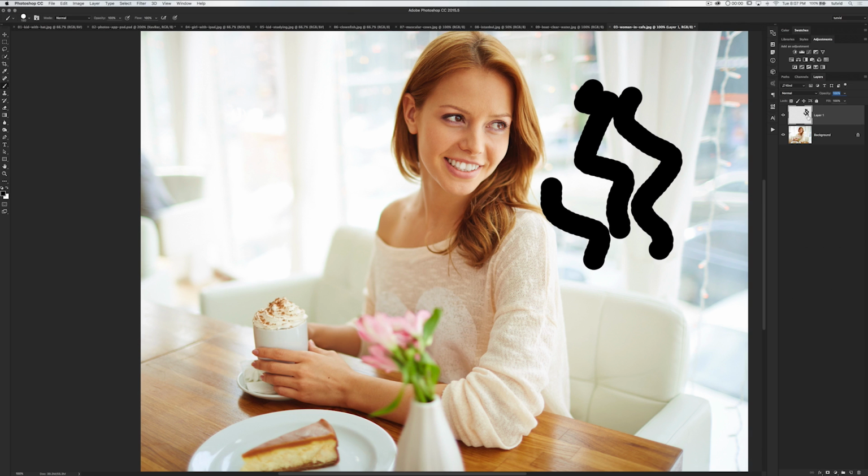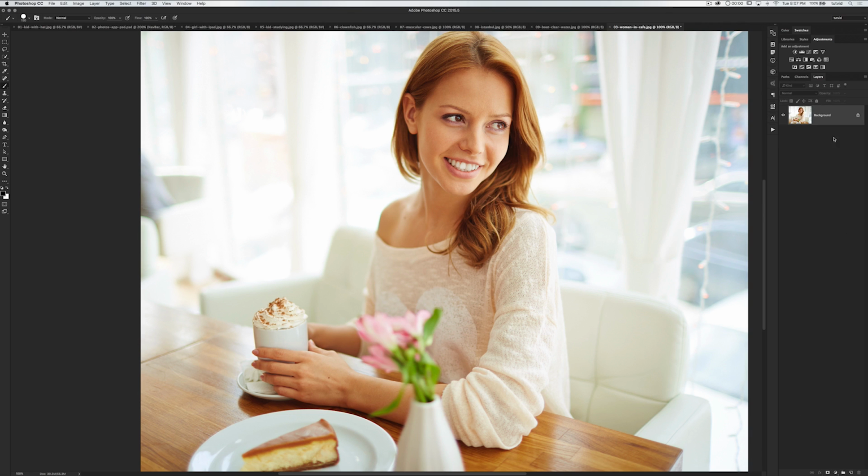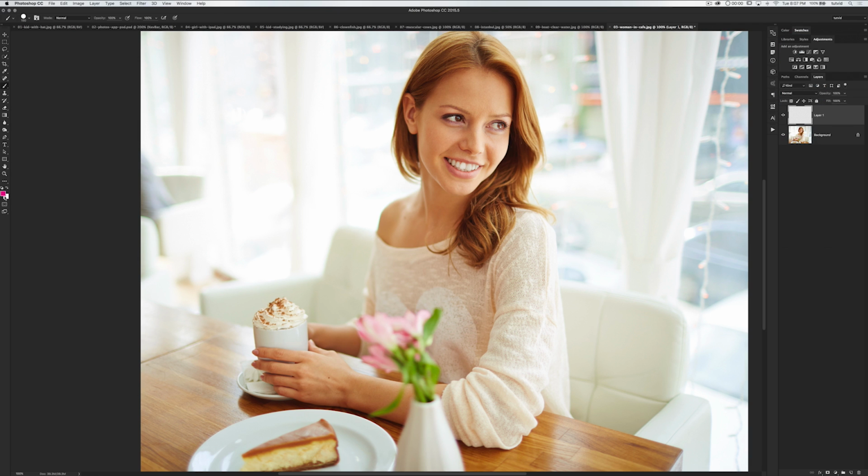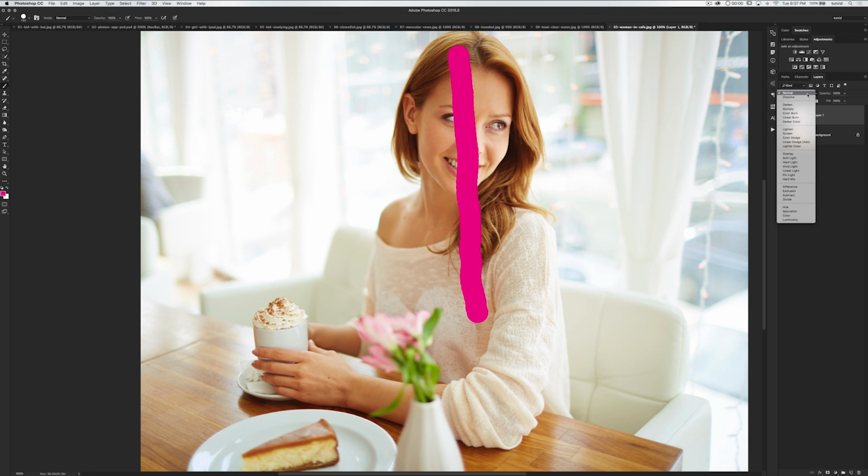So let's delete this layer. Let's create a new layer here. I'll show you what I mean. I'm going to drag this down to the garbage can. Let's create a new layer, and from the swatches panel, I'm going to select, I don't know, a hot pink as my color. So hot pink is now my foreground color, so I'm painting with hot pink. I'm going to paint just a line straight down from her hair down to her blouse or shirt here. I'm going to use the blend mode multiply.